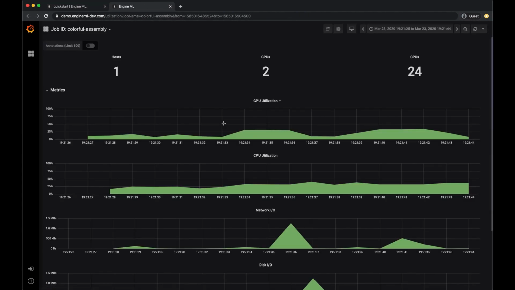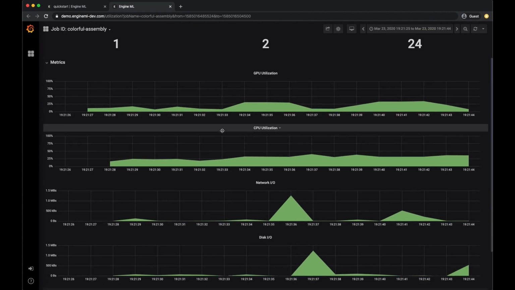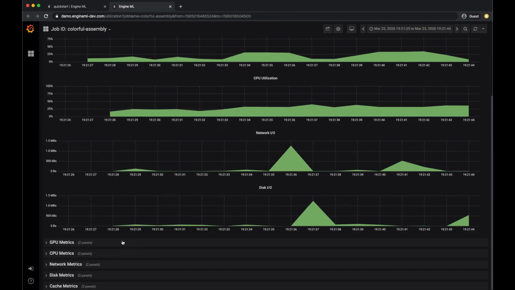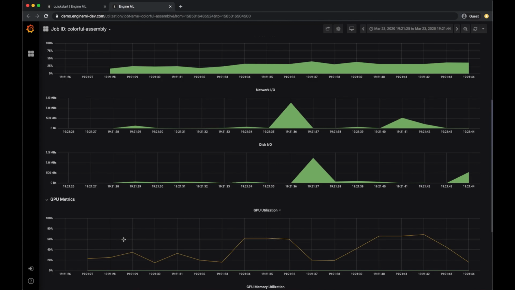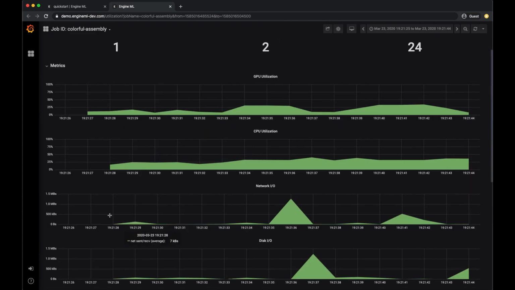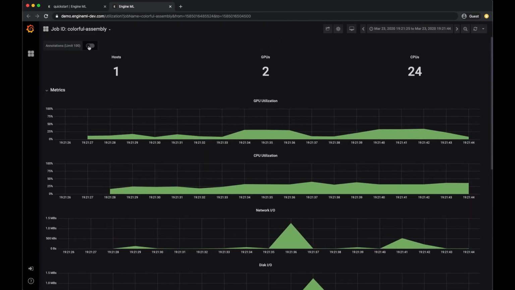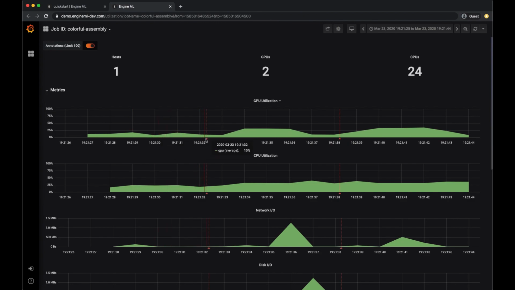During a run, Engine tracks system metrics from CPUs, GPUs, network, and disk. Drill-down metrics for each metric are shown below. By embedding an engine annotate command in your code, you can synchronize system utilization with the script you ran. Annotations are shown as vertical lines in the metrics.